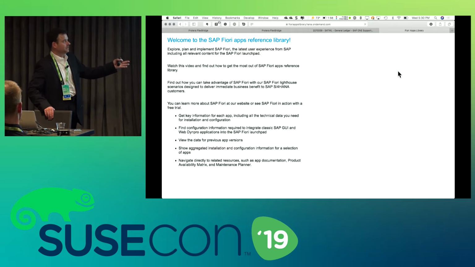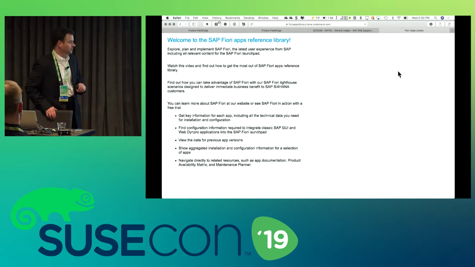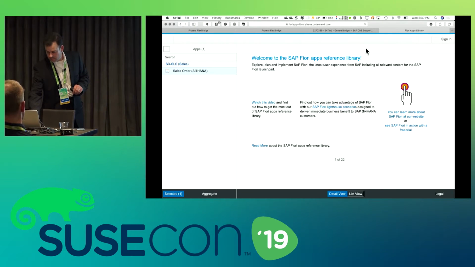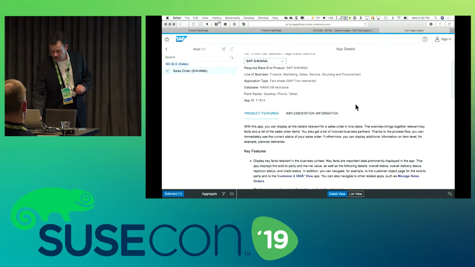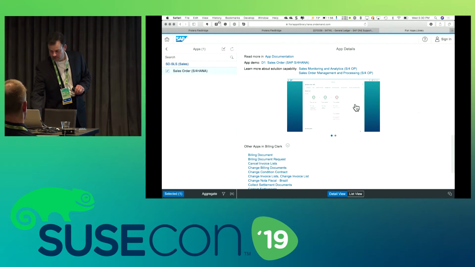So this is SAP's documentation. We link right to the one that you can use as reference. And is that coming up? Here you go. It's just taking a little bit. It's going to tell you about the app itself. It should provide us a nice screenshot. Here it is. It's a little hard to see.